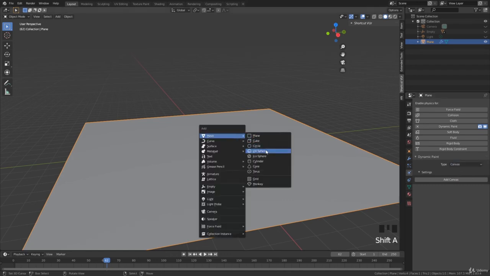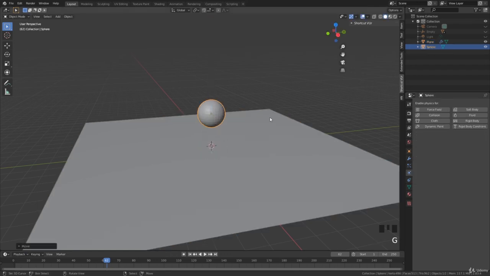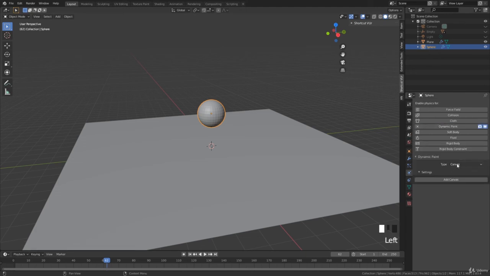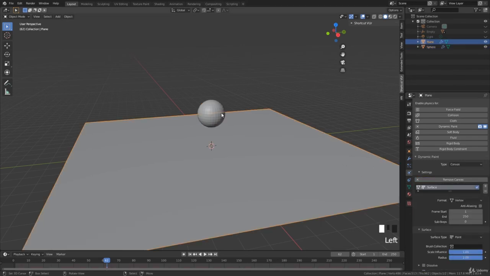Let's add a UV sphere, put it a little bit up, and this also will have a dynamic paint. This type though is going to be the brush. You can add brush, and I think we forgot to actually add the canvas on here. Make sure you do that.